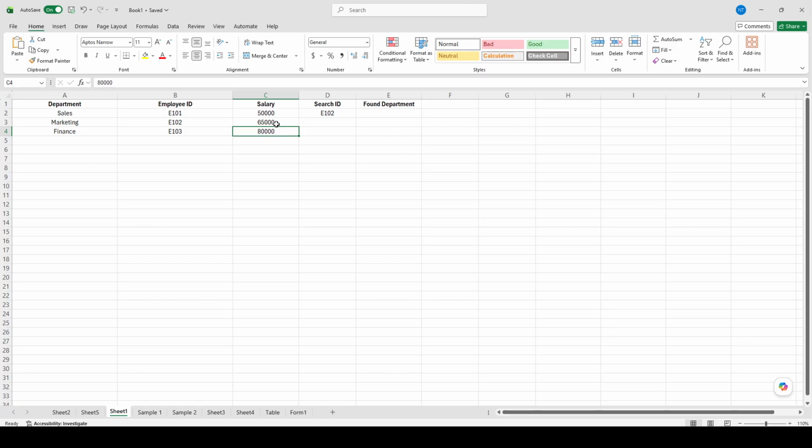Type your search target ID, E102, directly into cell D2. This is the ID you want to search for, and Excel will use it to find the matching department. Before you enter the formula, click on cell E2 to prepare your reverse lookup destination cell. This is important because the formula should be placed in the cell where you want the result to appear. Once cell E2 is selected, you can type the formula and confirm it correctly calculates the answer.